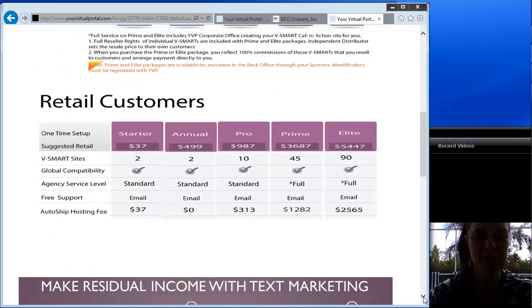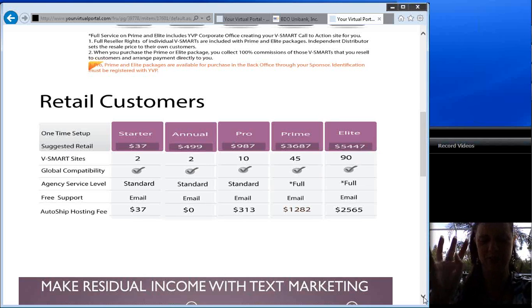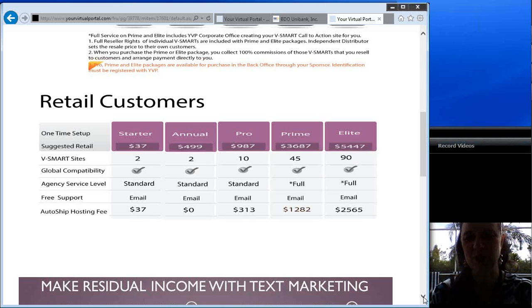And for retail customers, they have the same packages that we're all able to sell: the starter, the annual, the pro, the prime, the elite. And you see here how many sites they get. Now, they're not independent distributors, sorry. They're customers, that's right. So they're not going to get that additional yourvirtualportal.net site that you get as a distributor. They're going to get 2 sites with starter, 2 with annual, 10 for pro, 45 for prime, 90 for elite.